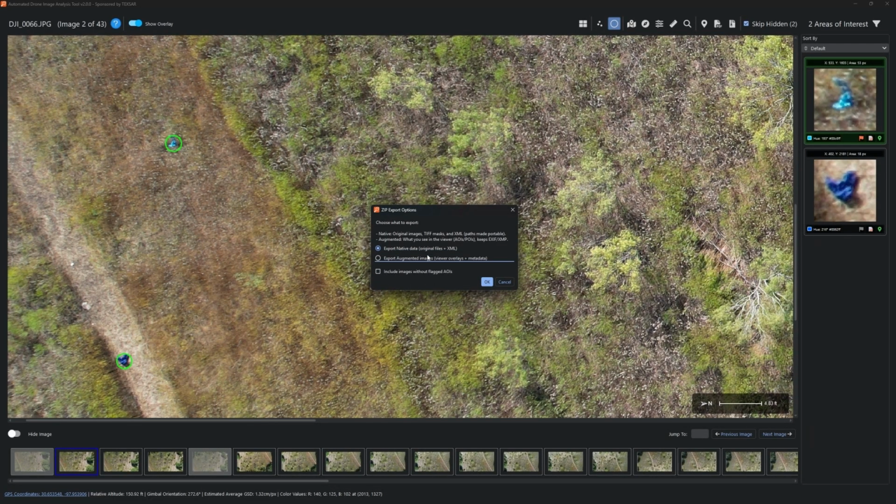Do we want to export essentially that, which is the original files, plus the TIFFs, plus the XML, so basically the result set so that somebody else can take a look at it? Do we want to actually export the augmented images similar to what we typically had in the output folder in previous versions of ADIAT, so the actual augmented images with the areas of interest circled on them? And then finally, do we want to only include images without flagged areas of interest?